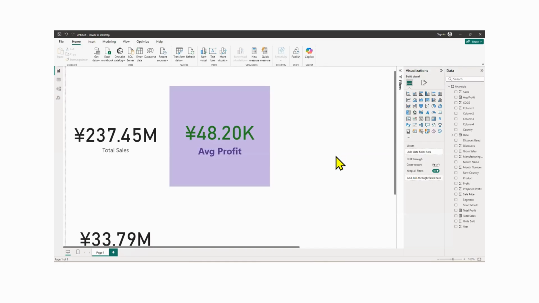Okay, in as much as we can create a measure which holds one particular value, we can also create a calculated column. That means you can create a column based on some factors which will be in the formula. Okay, for example, I can come here under the financials. I just click on the 3 dots, and then I click on new column.